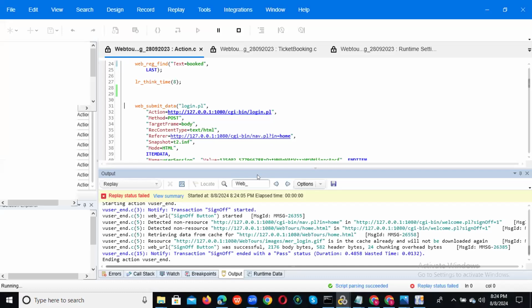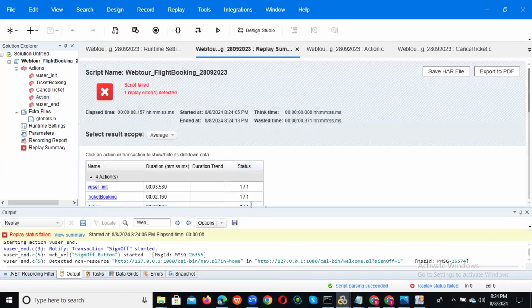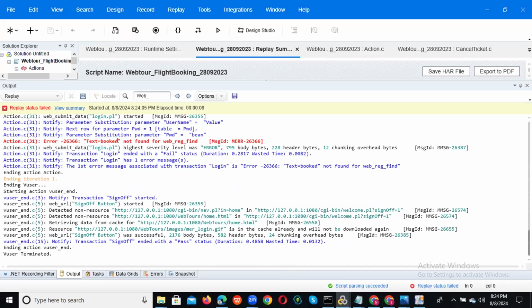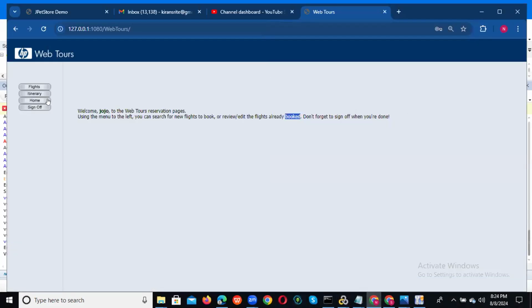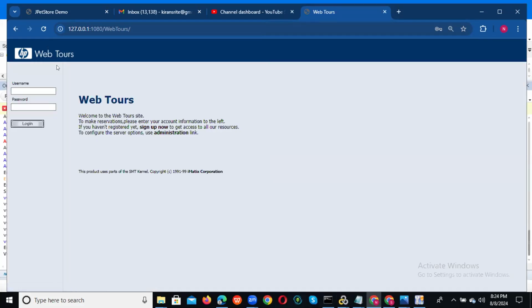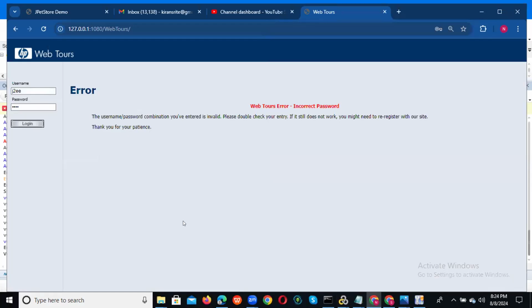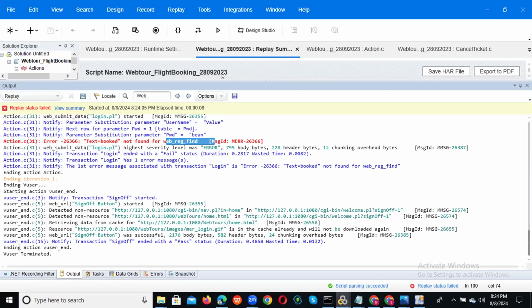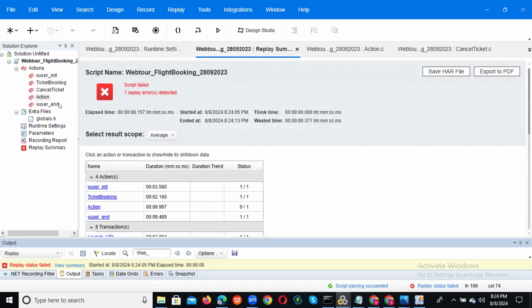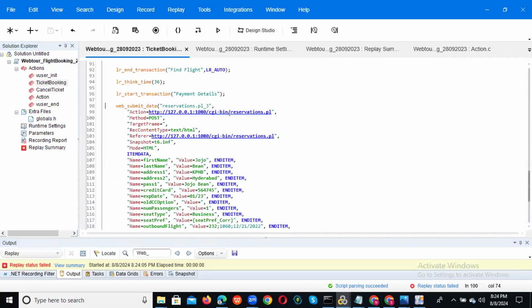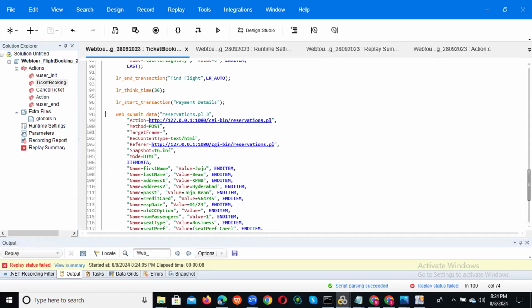You can observe your script has failed. See, the text booked is not found in this particular page. It means you are not reaching this page, because you are still on the sign in page. You are entering the username and password and some details, but the login is failing. Why? Because you can observe here that you have not handled some section ID, which is generated in the login.